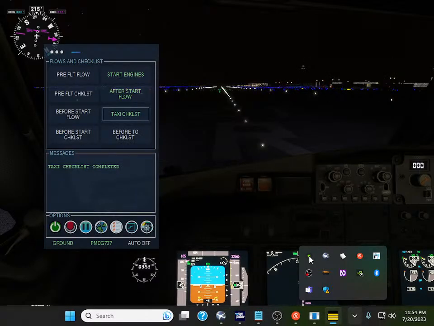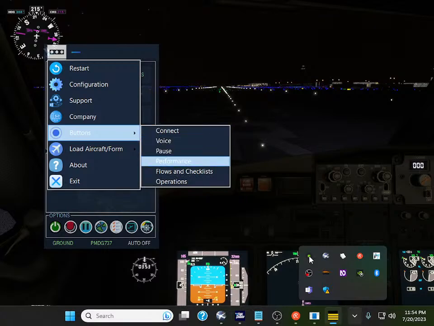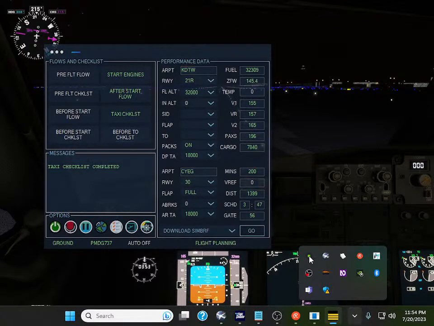Okay, before the one more thing real quick, restart guys. Taxi checklist. Config support buttons. Connect voice. Performance.